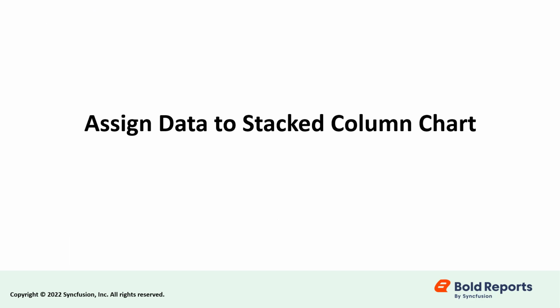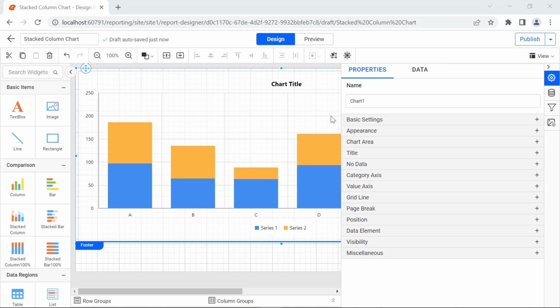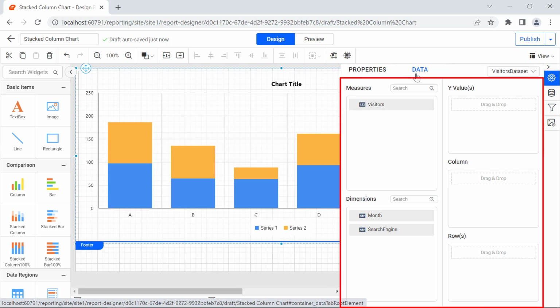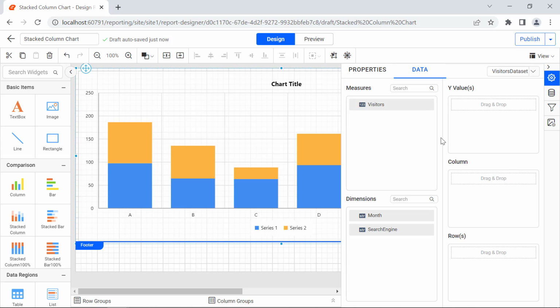Now let me assign data to the stacked column chart. To assign data, click Data on the Properties panel. The Data panel will open. In the Data panel, you will see fields in the dataset displayed. If you have multiple datasets, you can select the dataset you require by using the Dataset dropdown. The numeric columns and expressions are listed in the Measures section. And the remaining types of expressions and dimensions are listed in the Dimensions section.